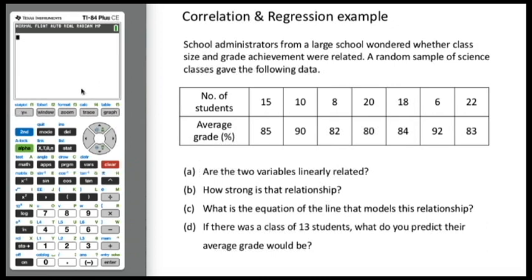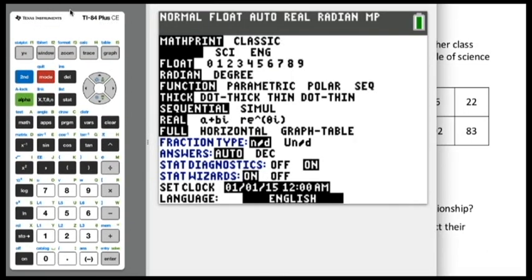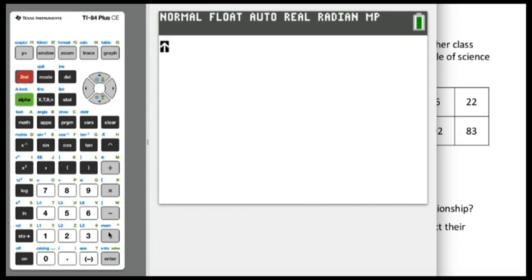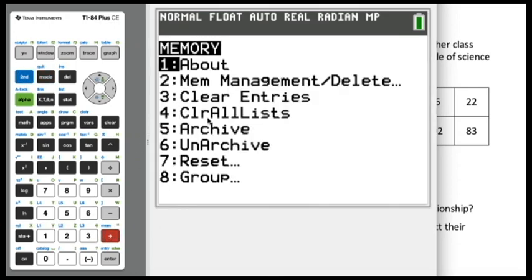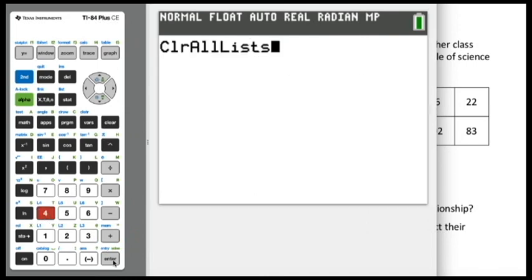Okay, before we do that, we're going to do some setup. Press your mode button and make sure we have our stat diagnostics on. If not, arrow down, arrow across, press enter. Also we're going to go to the memory, so quit. Memory is above the plus, second plus. And we're going to clear all our lists because I have some old questions there that I don't need anymore. Enter. Done. Now I can start my new question.